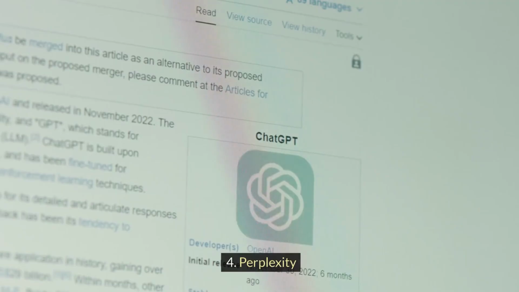Let's get started. Index. 1. Miro. 2. Claude. 3. Tascade. 4. Perplexity. 5. Notion. 6. Jasper. 7. ChatSonic.